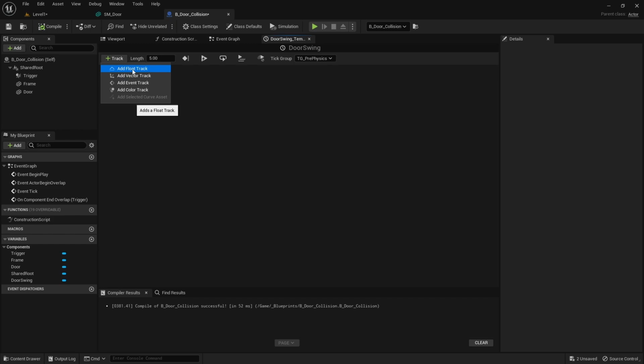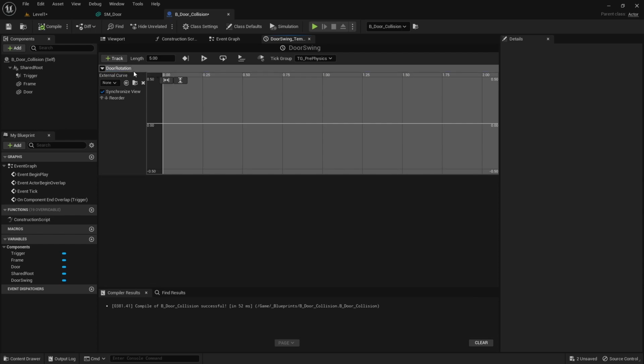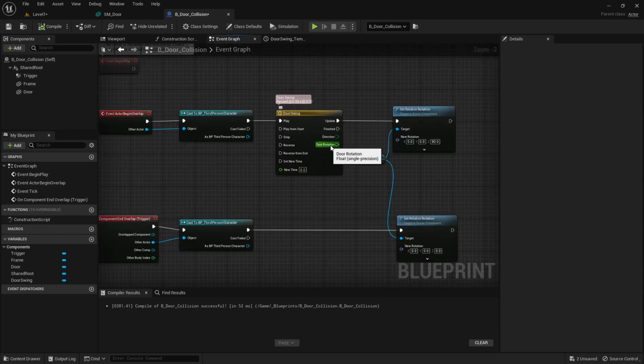Now, because we're only modifying the Z-axis for the door opening and closing, I'm not going to use a vector. I'm actually just going to use a float, just because it's easier. And then I'm going to give it a name of door rotation. Whatever you name it here is what's going to show up in your event graph as an output pin. So just be aware of that.